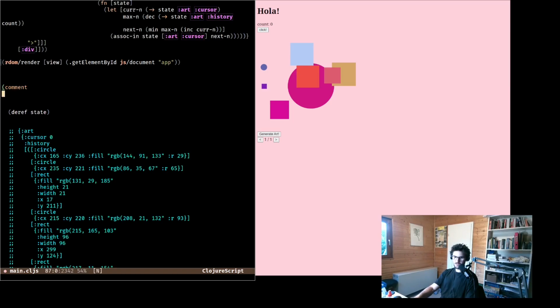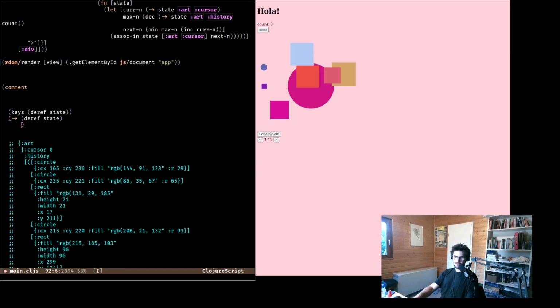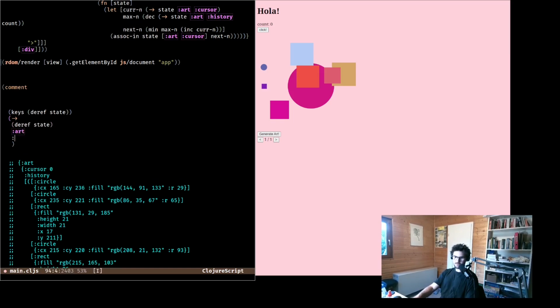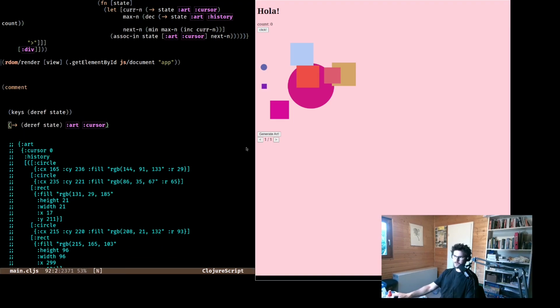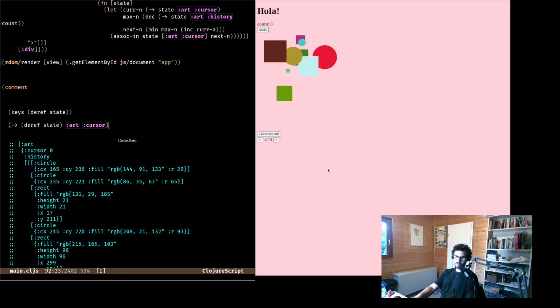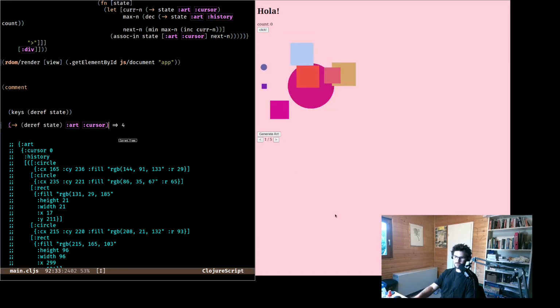That's it. I can also take the state and then I can say keys, and I can explore. There's only one key, so I can say add, and then I can say cursor, and I can look at the current value that is 0. Now, if I generate a few, then I look at the cursor and it's 4. And if I go back here or something like that, 0 again.